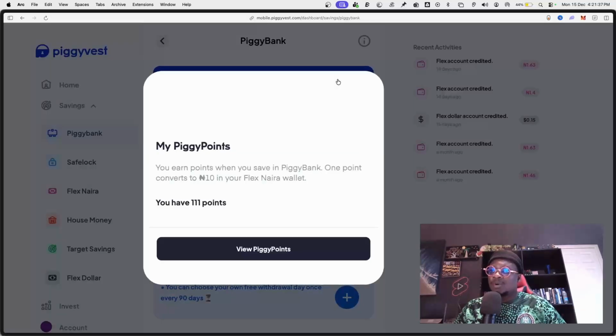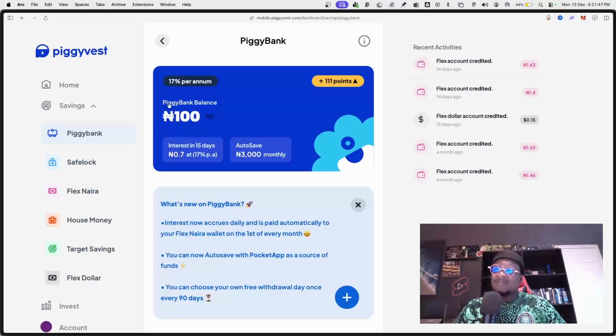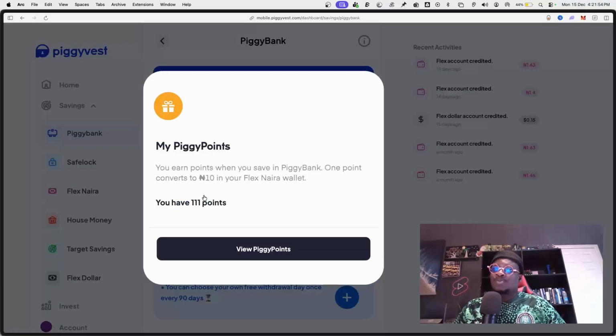I'm going to click on the point. These points, I can actually convert the point to money. Now, how do I earn these points? You earn these points by saving here, by basically saving in the Piggybank option. So these points, I can convert this 111 points to money, because 1 point converts to 10 naira.